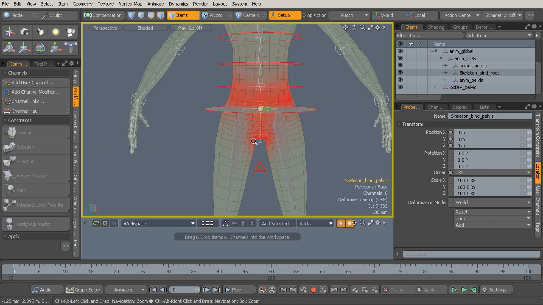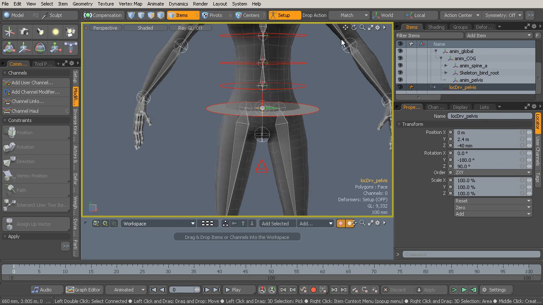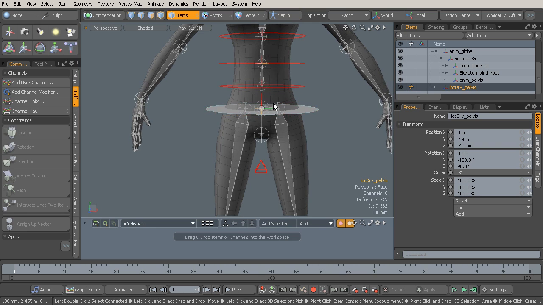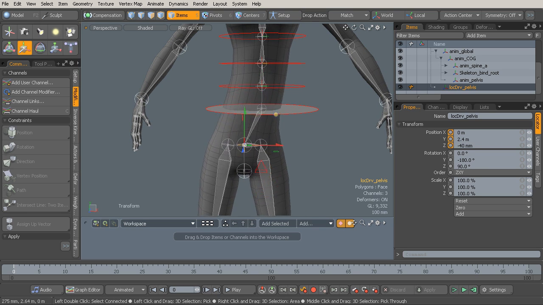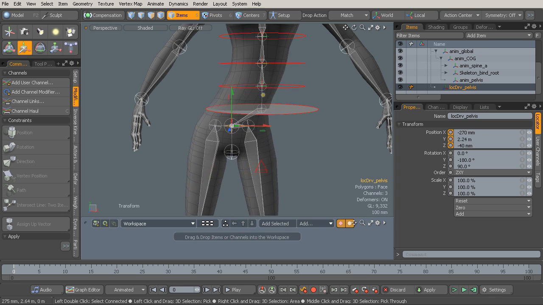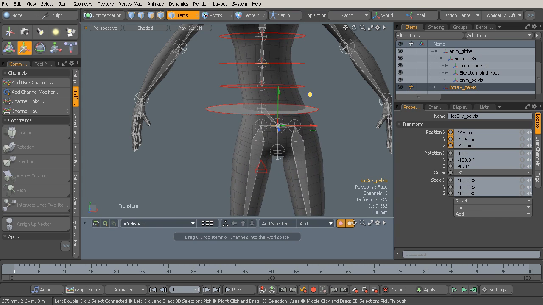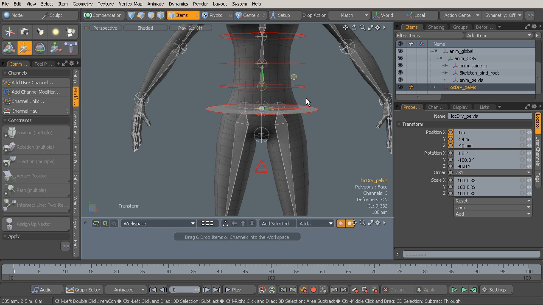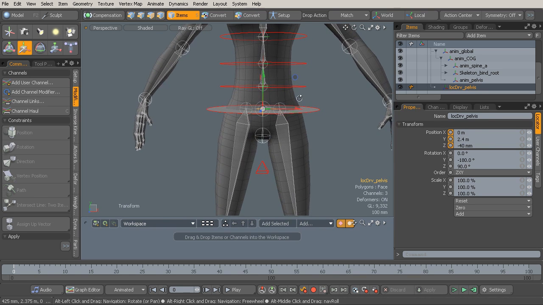And now we can test out our locator. Let's go ahead and grab it. We'll exit setup mode. Let's go ahead and start to move that around. So take a look, we can kind of shift the hips now. Cool stuff. Okay, so from here, I'd like to now make sure that this locator is going to be underneath the hierarchy of our pelvis control.